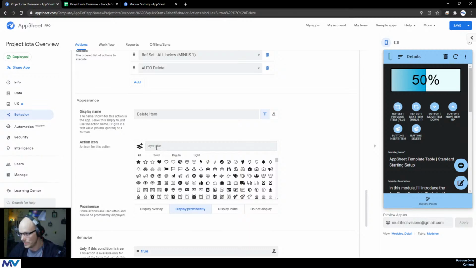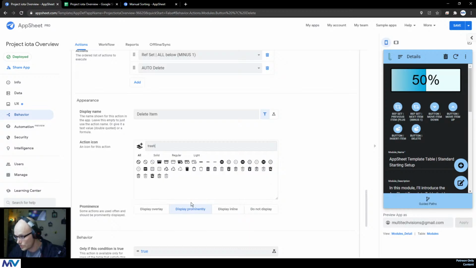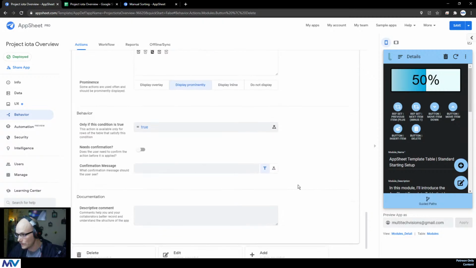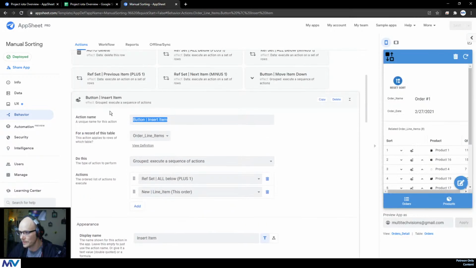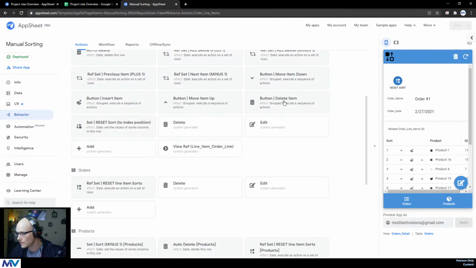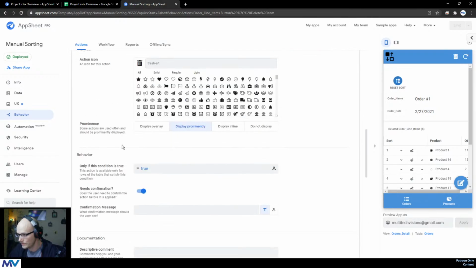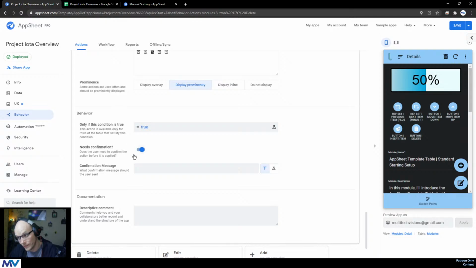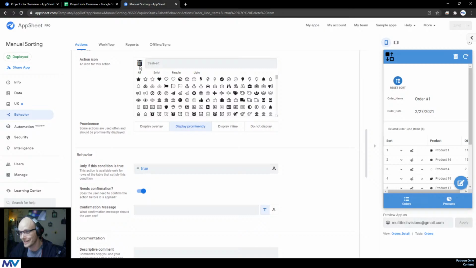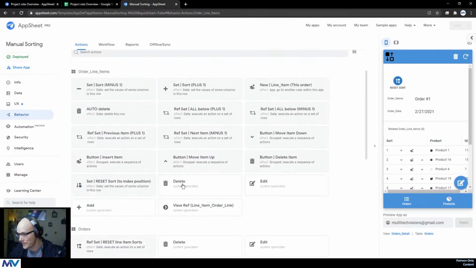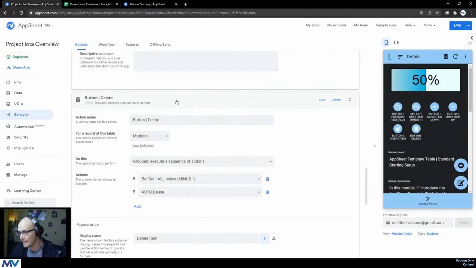Delete item, trash. Is there a condition on the button to delete? No, but it does have a confirmation. You want to make sure you push that confirmation on there, otherwise stuff's just going to start disappearing. You're like, what happened to all my data?